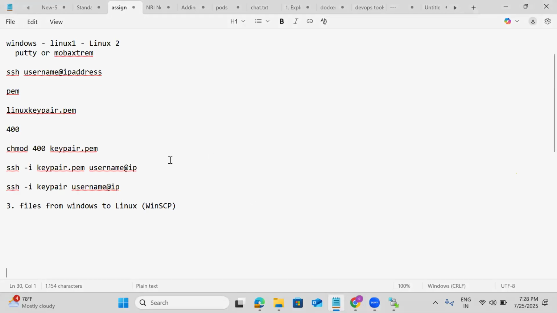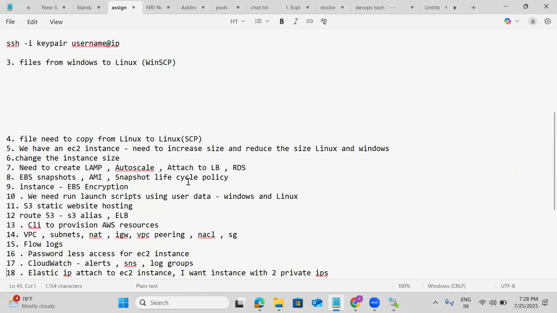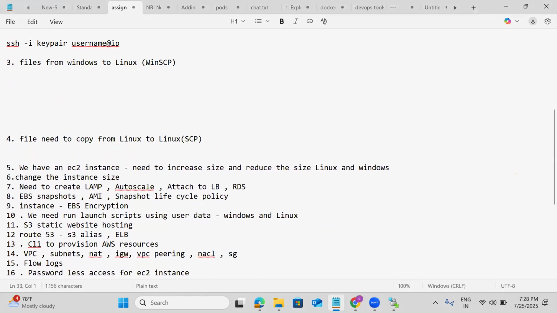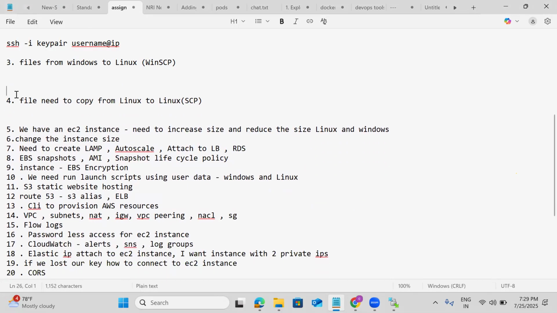Okay, so then Linux to Linux: how to copy the files from Linux to Linux using SCP? Suppose I have one Linux machine, and in that I have the source file. Previously with WinSCP we copied files from Windows to Linux or Linux to Windows, but now I want to copy the files from Linux to Linux.